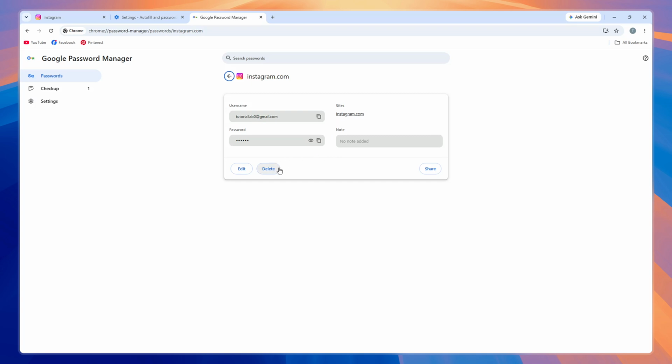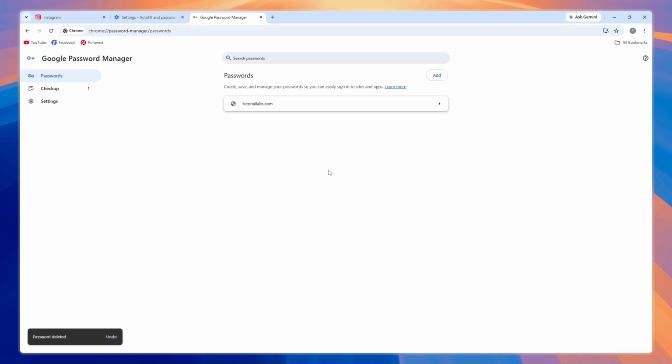At the bottom of this page, you'll see a Delete button. Click Delete to permanently remove your Instagram credentials from Chrome's Password Manager. This ensures Chrome will no longer autofill your Instagram login information. And that's it! You've successfully removed your Instagram account from Chrome's auto login and deleted all saved login information.